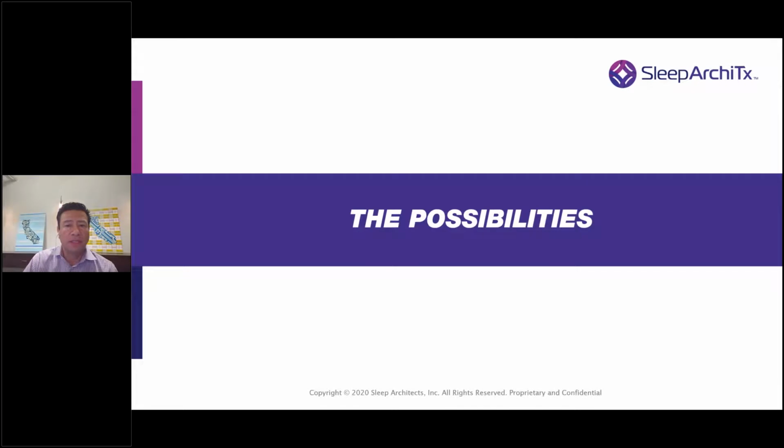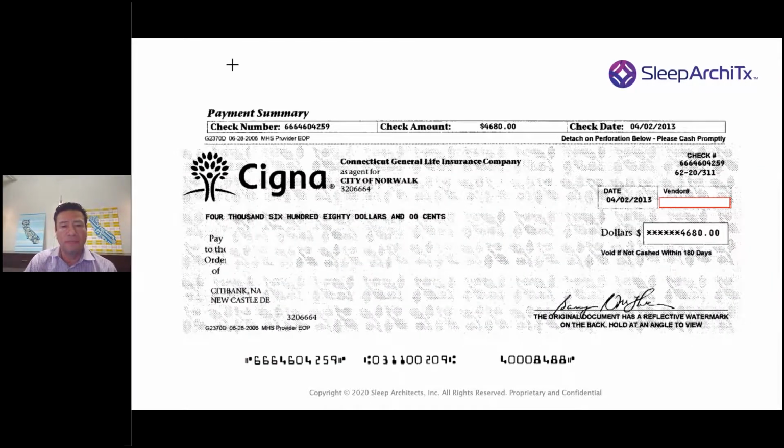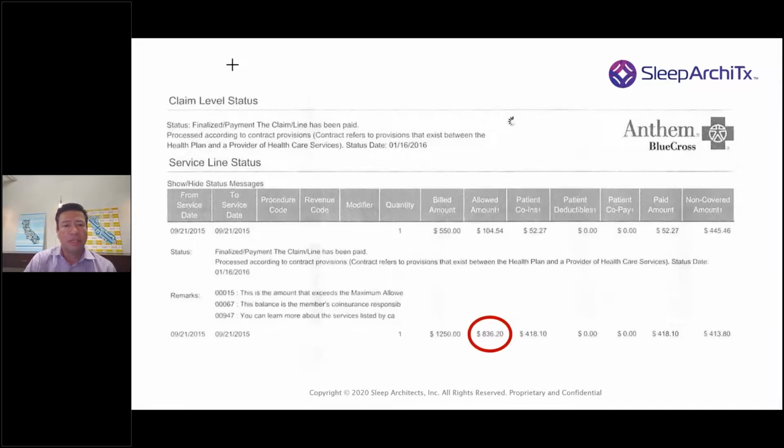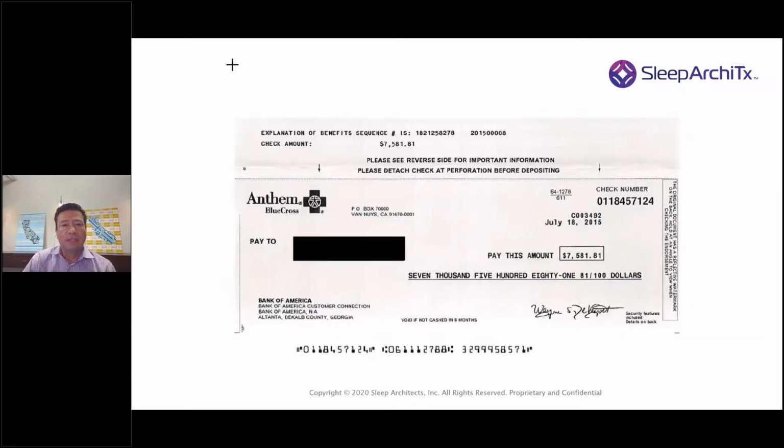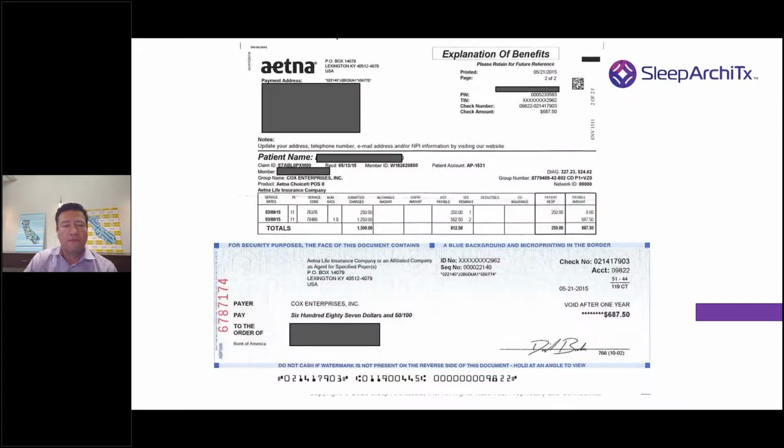And here are the possibilities. There's a good reason why practices are interested in medical billing, because you can get reimbursement like this one of $4,600, $800 for the cone beam scan and the consultation, for example, $7,500 for the appliance. These are actual allowables and reimbursements that have been provided for patients with sleep disorders.